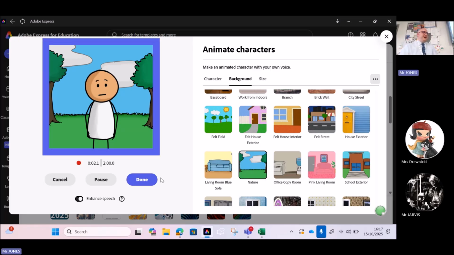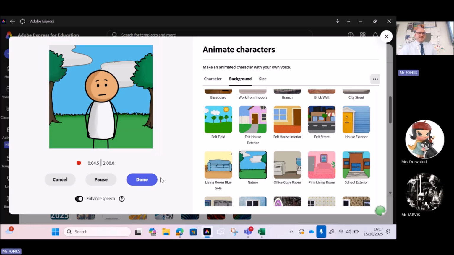Hi, I'm a stick man, and I'm just showing you how to animate a character on Adobe Express.